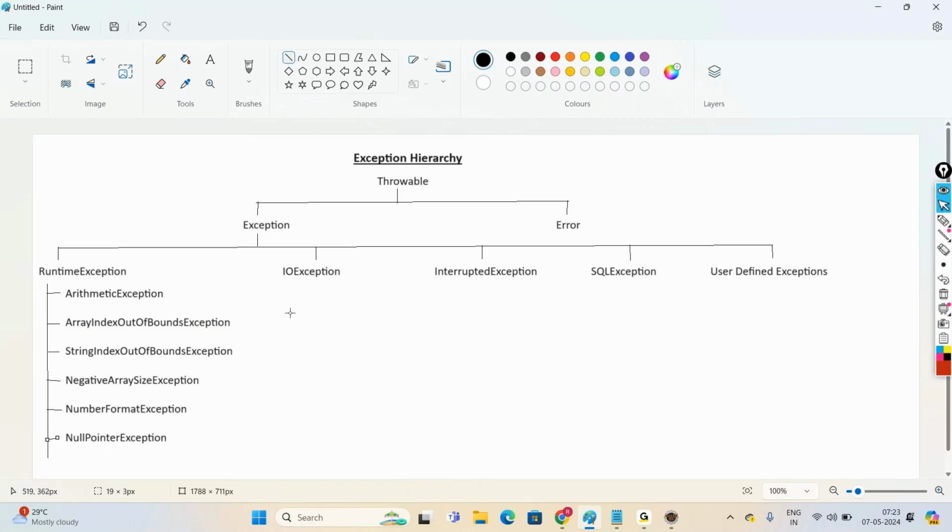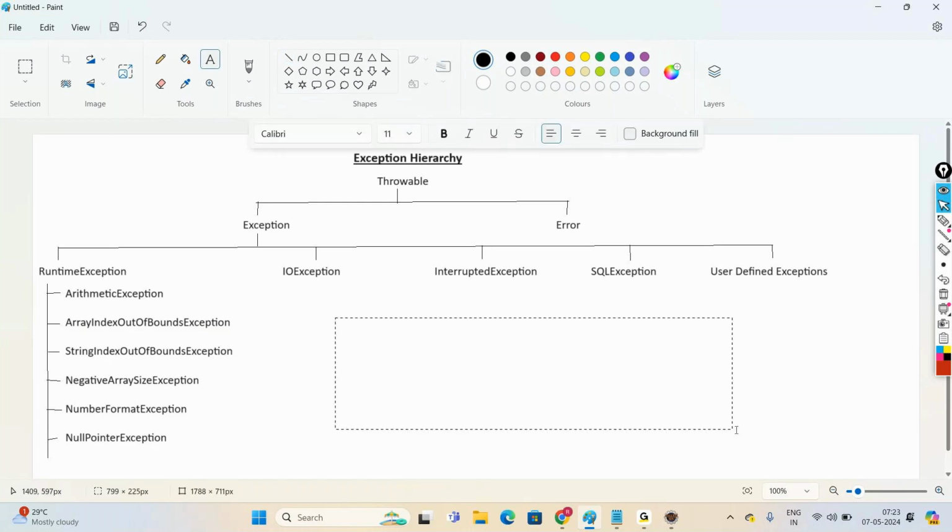This IOException we will encounter when we come to the IO package topic, InterruptedException in multi-threading, SQLException in JDBC, and user defined we'll see in the next class. A very important concept over here is the categories of exceptions.